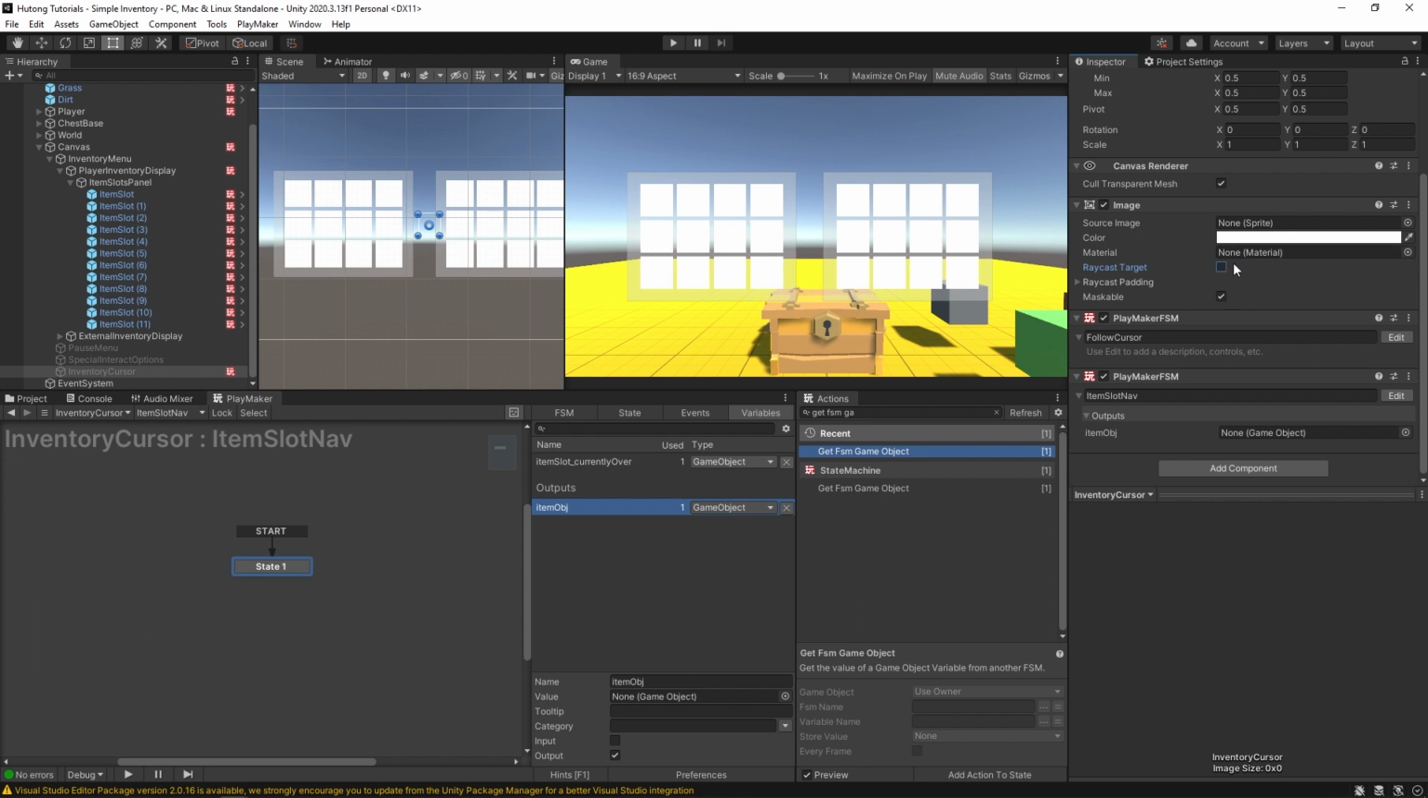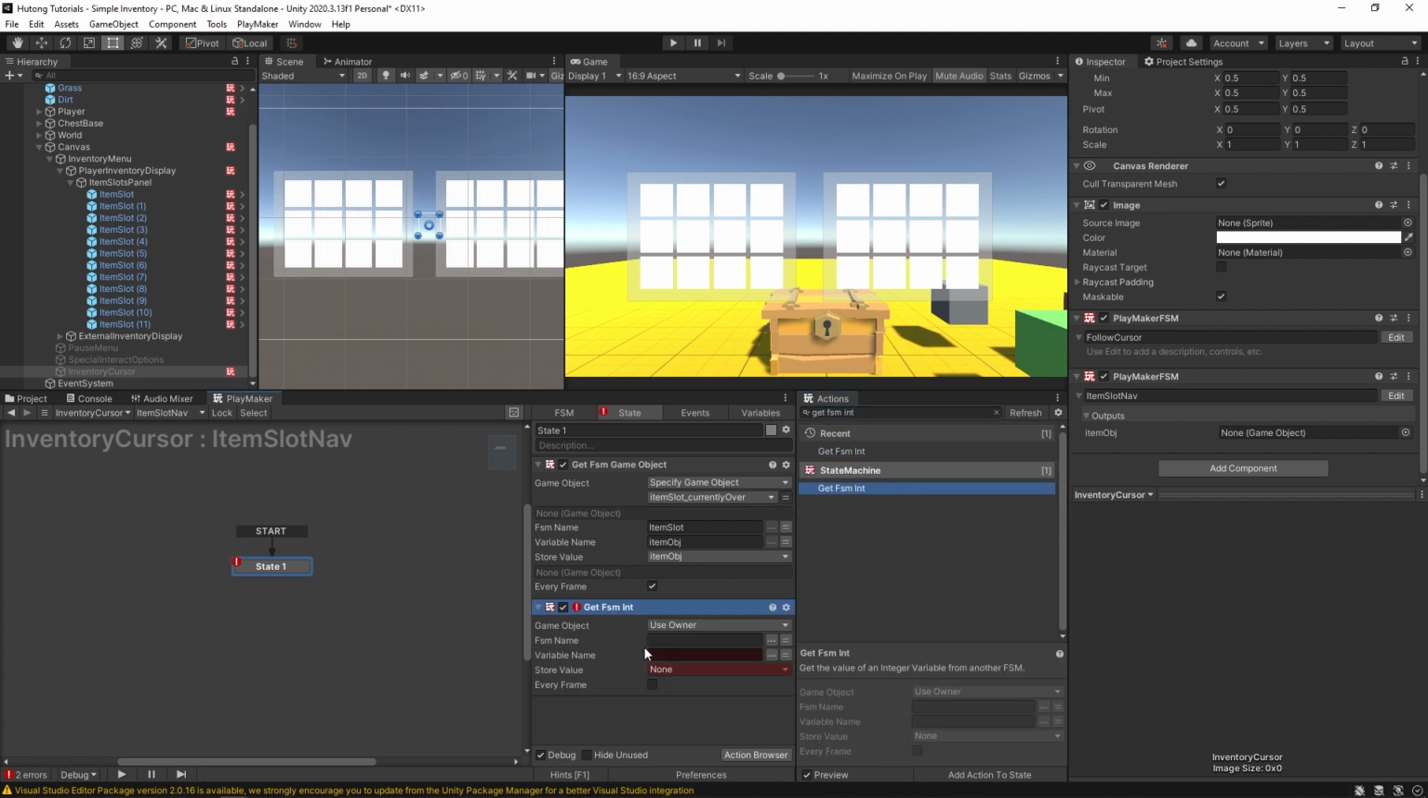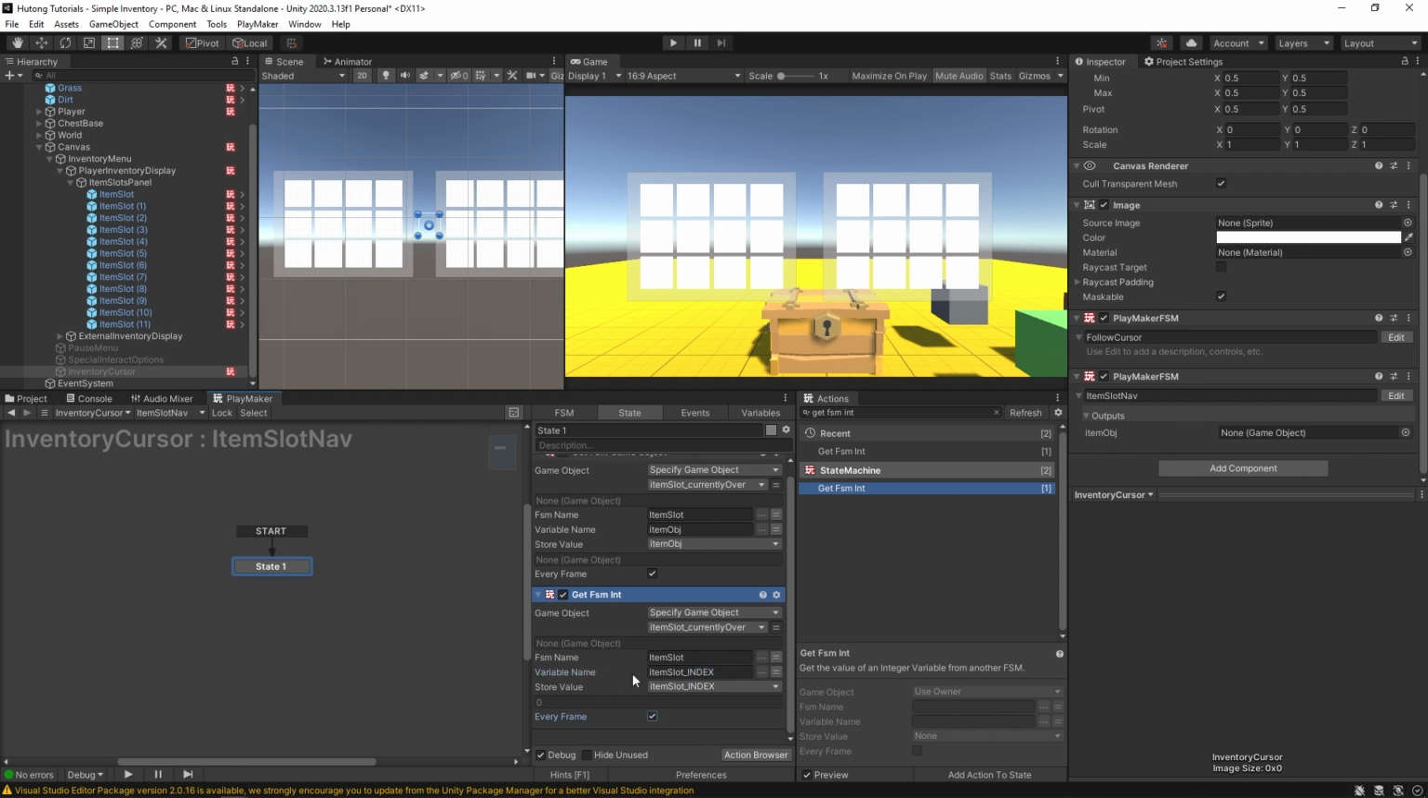Great, so that's working, which means that we can now also get FSM int. And we can get, specify game object. I'm going to drop this in so we get it for free. Item slot and item slot index. Okay, so I'm going to change this back to the variable. And we're going to copy that and store it as a new variable locally. It's the same name. It's running every frame. And so now we even have the index of the slot that we're currently over. In this way, when we pick things up and move them around, we could send that information to the inventory that it came from, so it always matches.